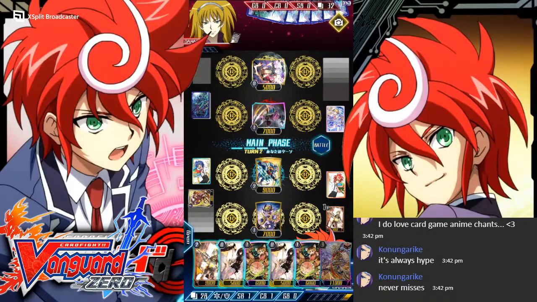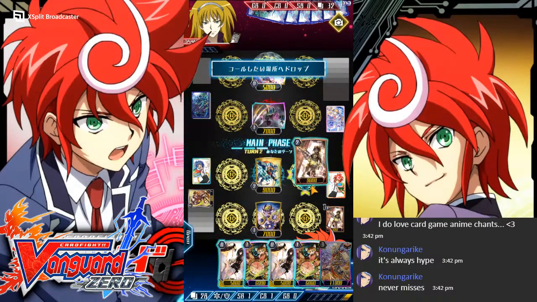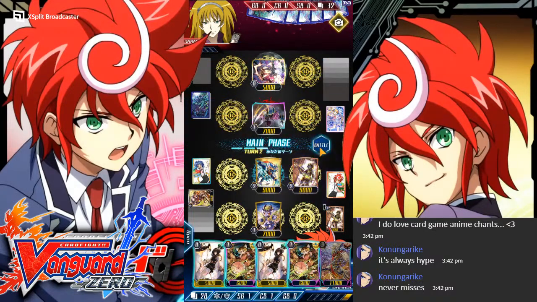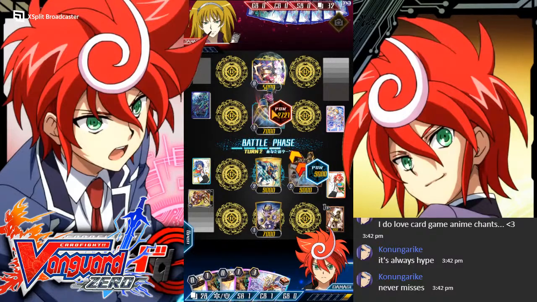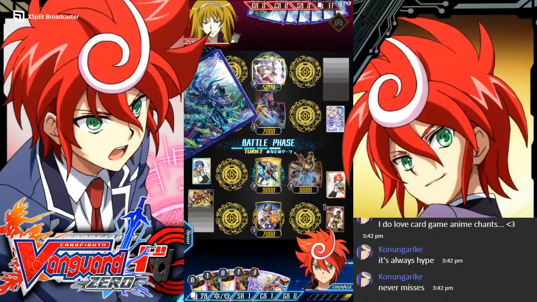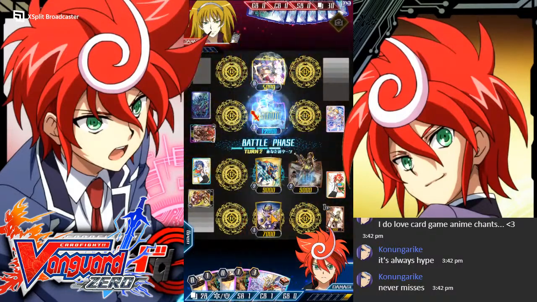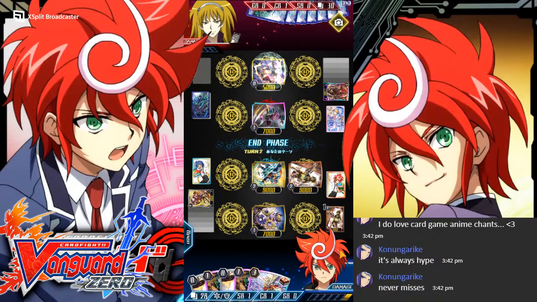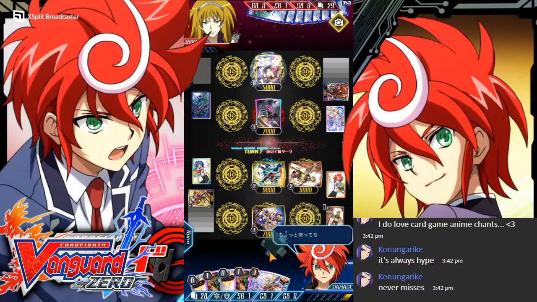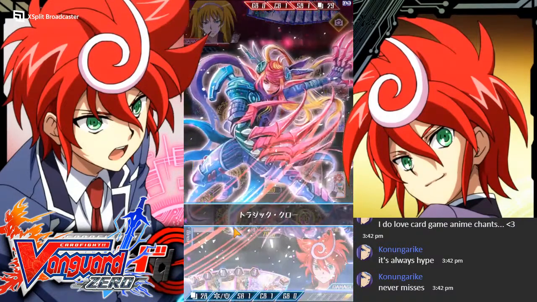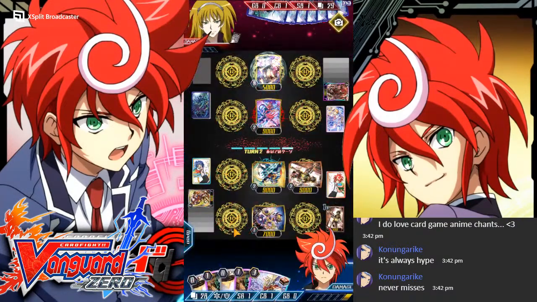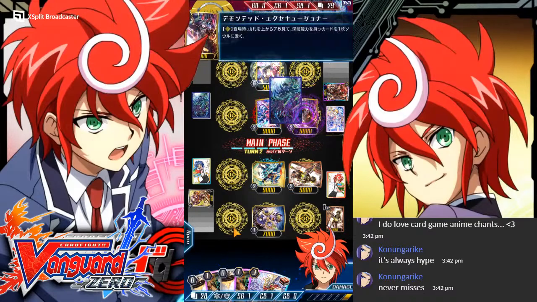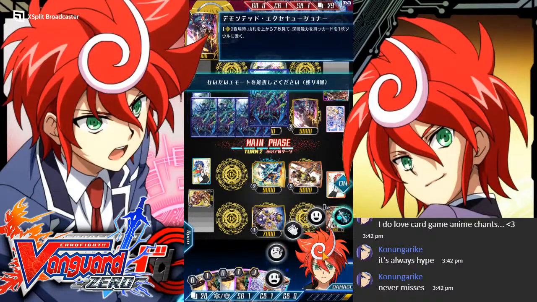I guess it's just, why is it so hard to register my clicks in this corner? It just doesn't like me for some reason. Like, it's just one of the draws of card game anime, I guess. Can I? No. I don't use the emotes nearly enough, I think.